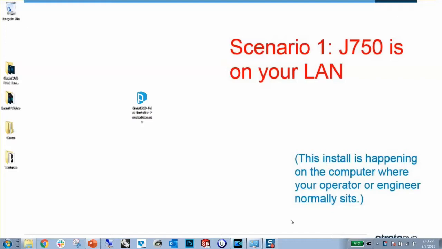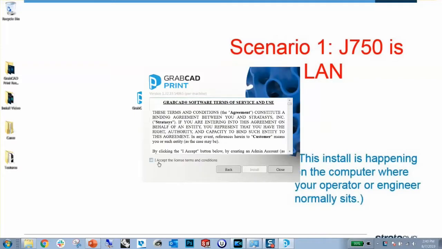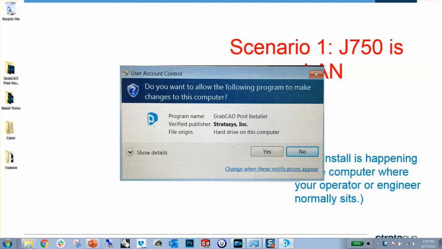Alright, if you're doing scenario 1, where the printer is on your LAN, go to a computer on the same LAN as that printer, a computer where the engineer or operator normally sits, and double-click the GrabCAD Print exe. This is the 400 megabyte exe you downloaded earlier. Say yes to the terms and conditions, and you will need administrative access on this PC to install it. This is a change we made a few releases back, but the download you get from GrabCAD.com requires admin access.